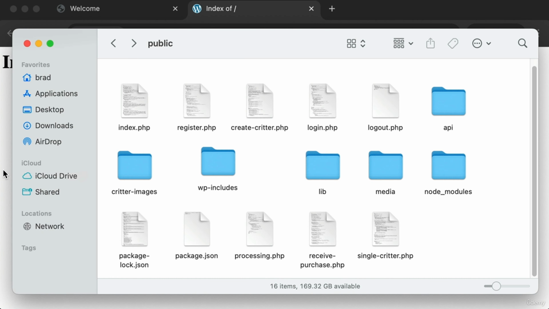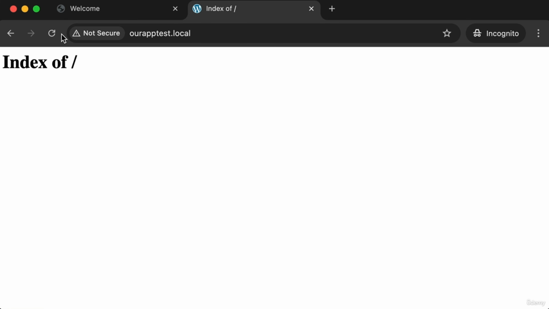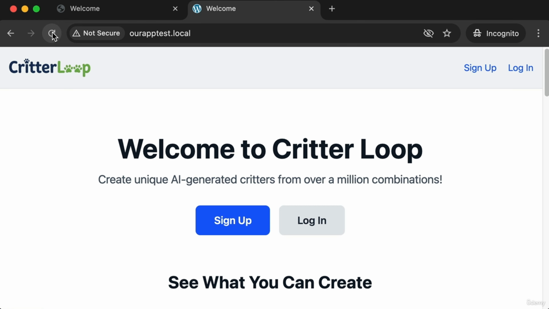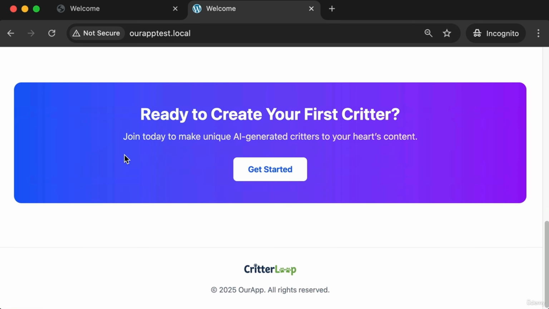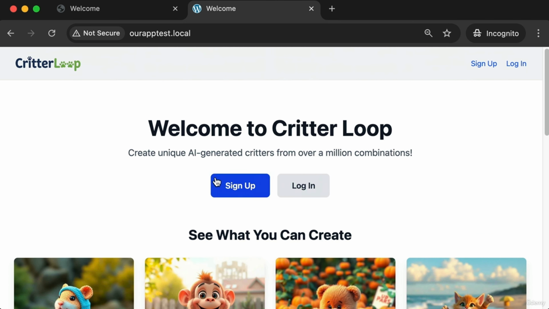Now, if we went back and refreshed in the browser, I'm sure we would see an error because none of our environment variables are ready. Oh, well, you can see we don't. I guess we don't need those environment variables for just viewing the guest homepage.